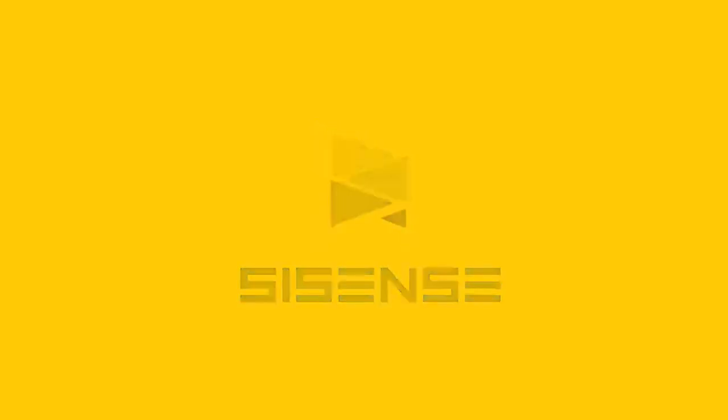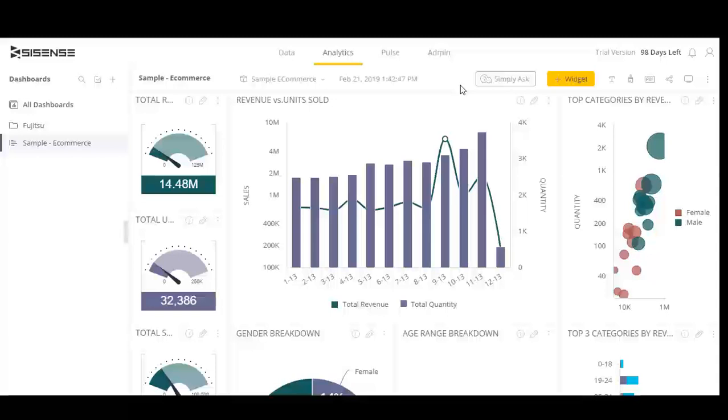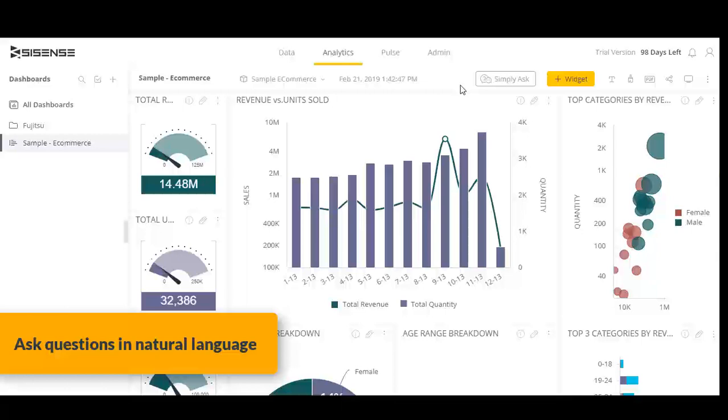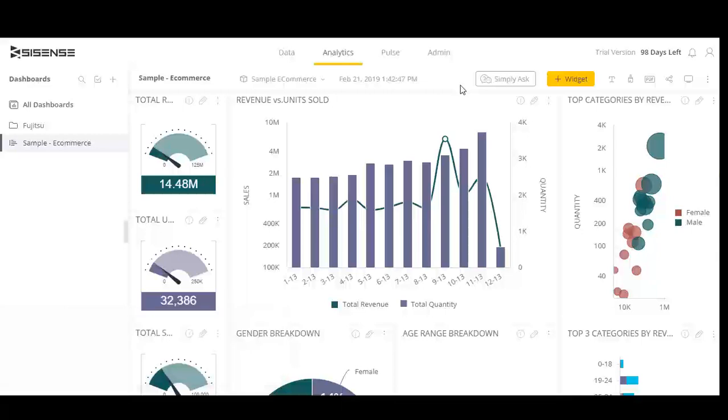Sisense NLQ, Natural Language Query, which was released earlier this year, enables users to ask sophisticated questions in an easy way with natural language. Since the initial release, Sisense has continued to enhance its NLQ offering with several additional capabilities.